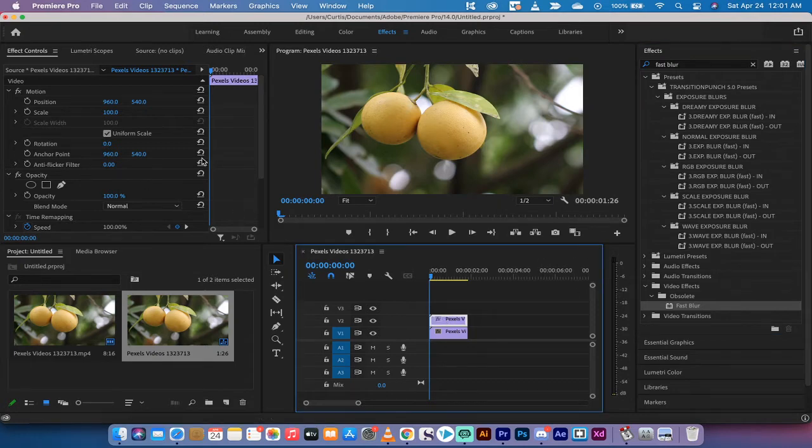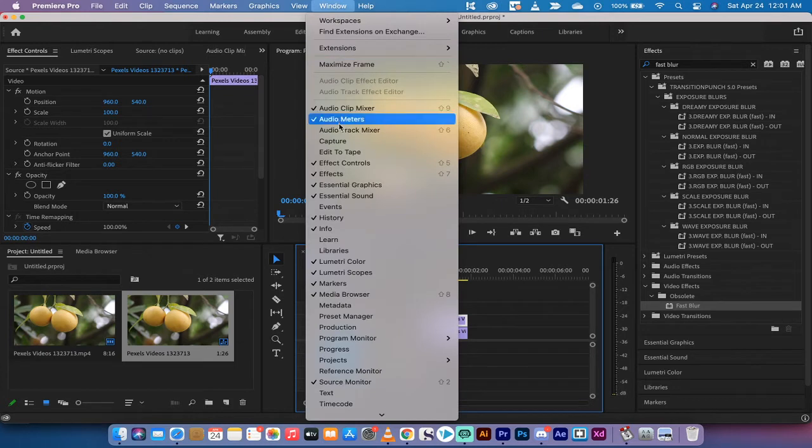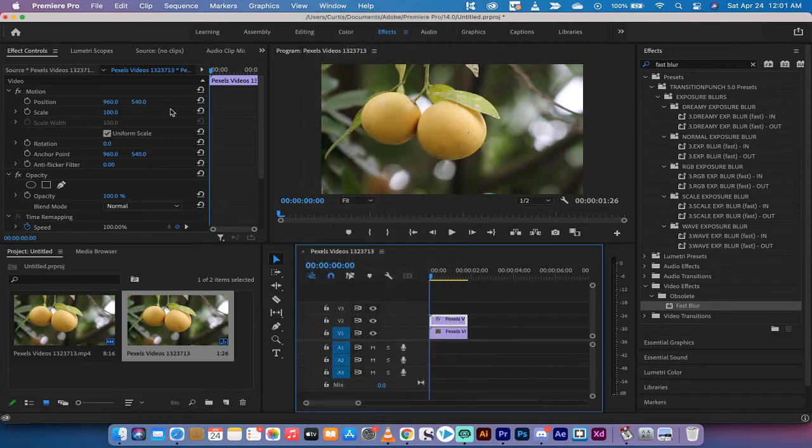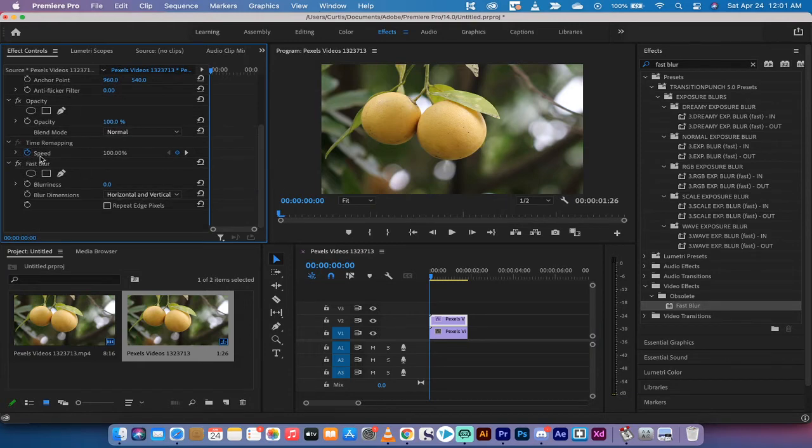All right, cool. Now head over to your Effect Controls panel. If you don't see the effect controls panel, just make sure there's a check mark under Window, Effect Controls. There we go. All right, cool. Over to the effect controls panel, pull it down a little bit. You're going to see Fast Blur.